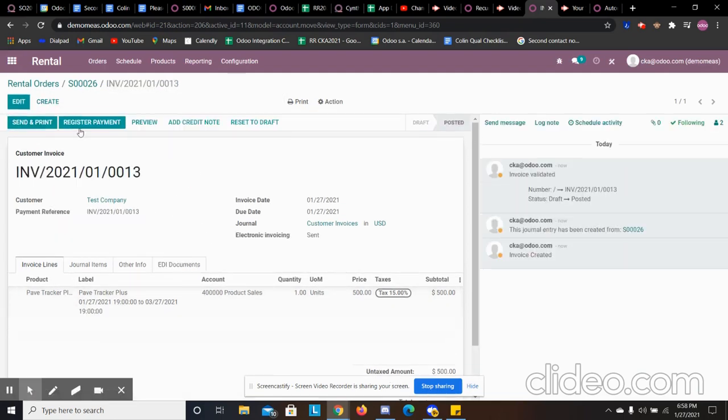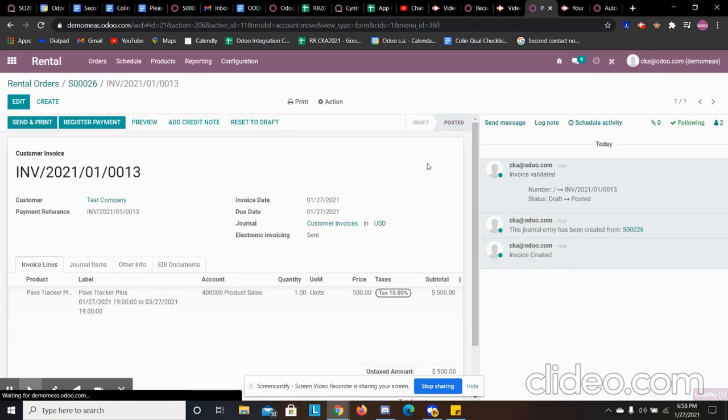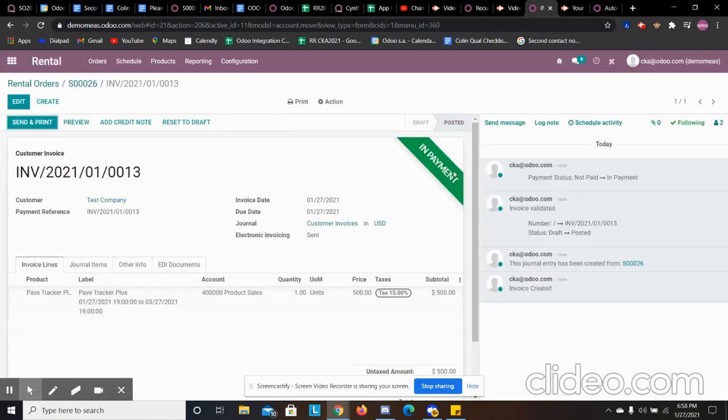We can send and print it just like we did with the rental agreement. Or we can register the payment right here as well. So registering the payment is just recording that payment in Odoo. When we create the payment, it shows that it's in payment, and then once we reconcile with our bank account, it will show that it has been marked paid.